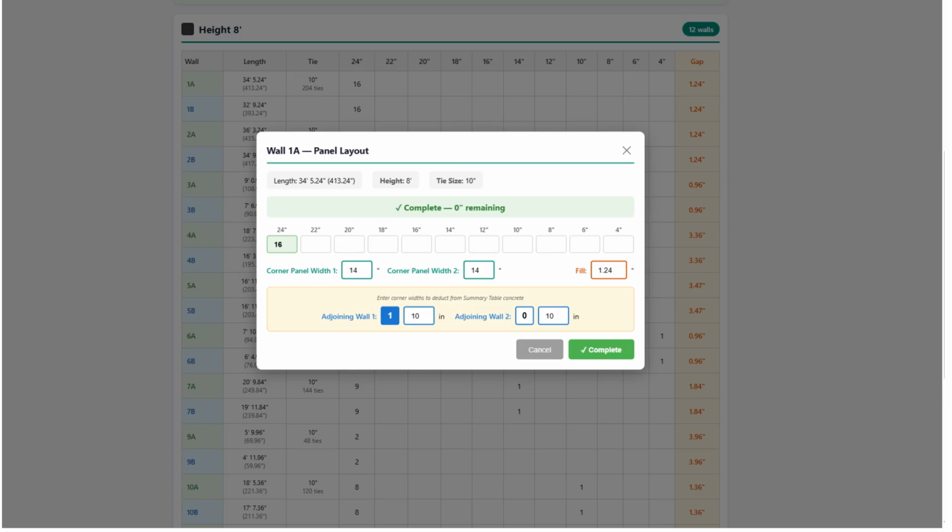Click on any wall number to open the panel layout pop-up. Here's wall 1A, the outside wall. Enter your panel quantities and the B wall fills in automatically. When you add corner panel widths, the pop-up shows the true wall length before corners were deducted for panel calculations. At the bottom, the adjoining wall section lets you enter corner deductions for concrete calculations. This prevents double counting concrete in corners, which causes waste when ordering.